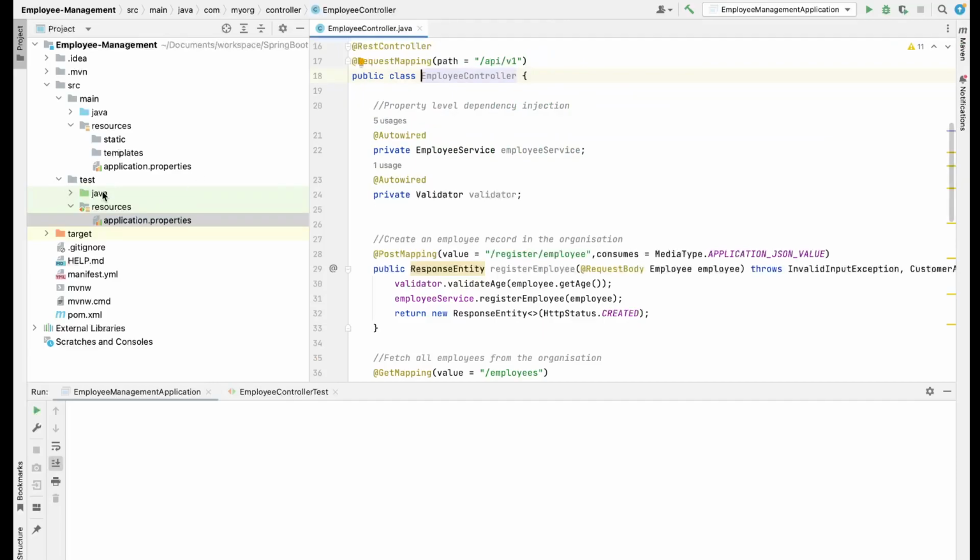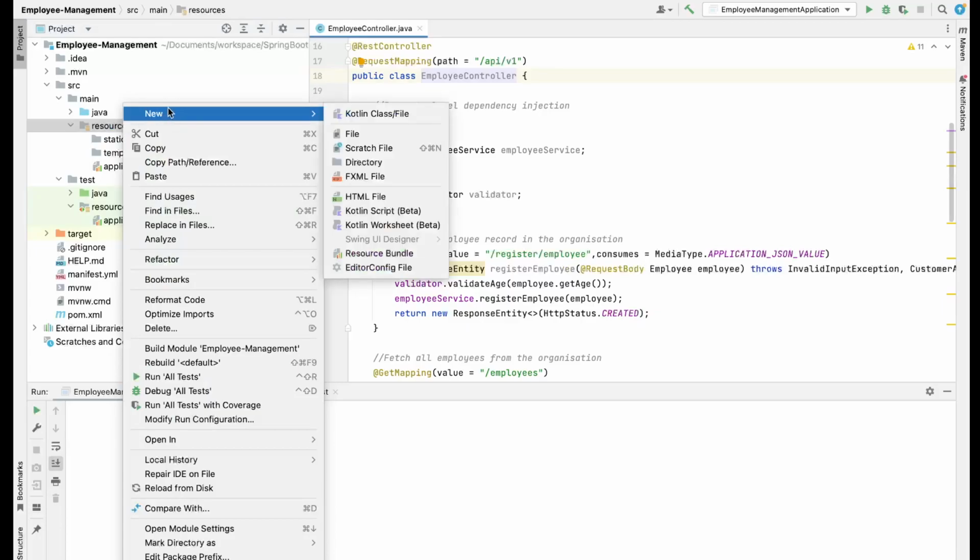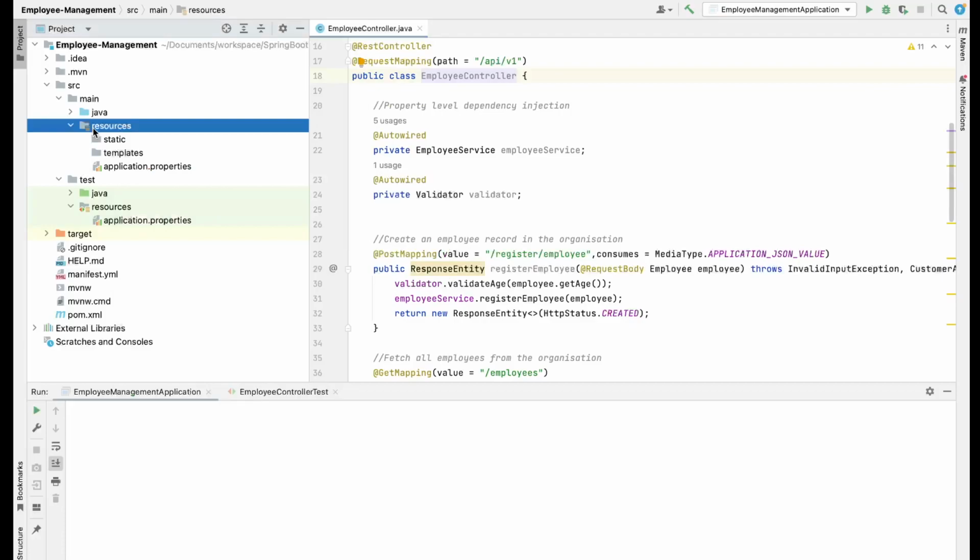Now we need to place some schema.sql and data.sql. This schema.sql is basically how your tables need to get loaded into this in-memory database. It means your database is now connected to run the test cases, but you will need some tables as well, right? For testing your APIs.